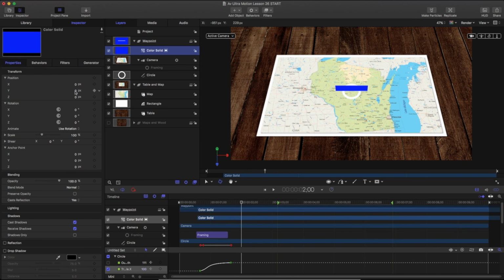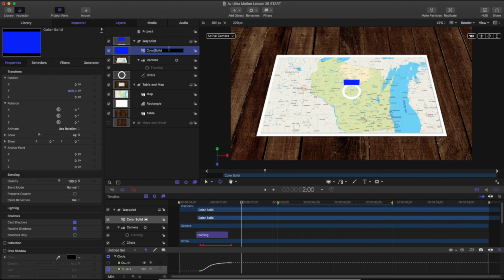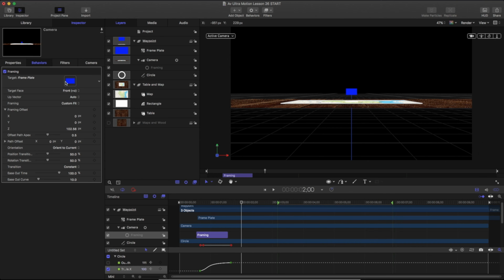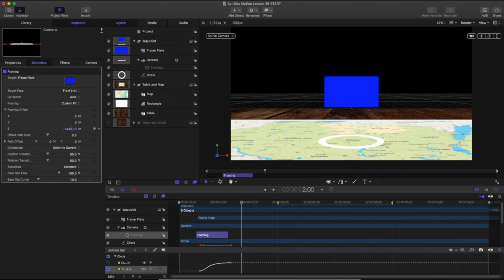And what we're going to do with this color solid is take him and move him up in the Y axis a little bit. And we can make him quite a bit smaller. He doesn't need to be that big. And I'm going to name this guy frame plate. And now that I have this framing behavior, I'm going to drag this frame plate into that framing behavior. And just like before, we're looking directly straight on at it. And that's great. So I can go ahead and change my framing offset to really zoom in to about here.